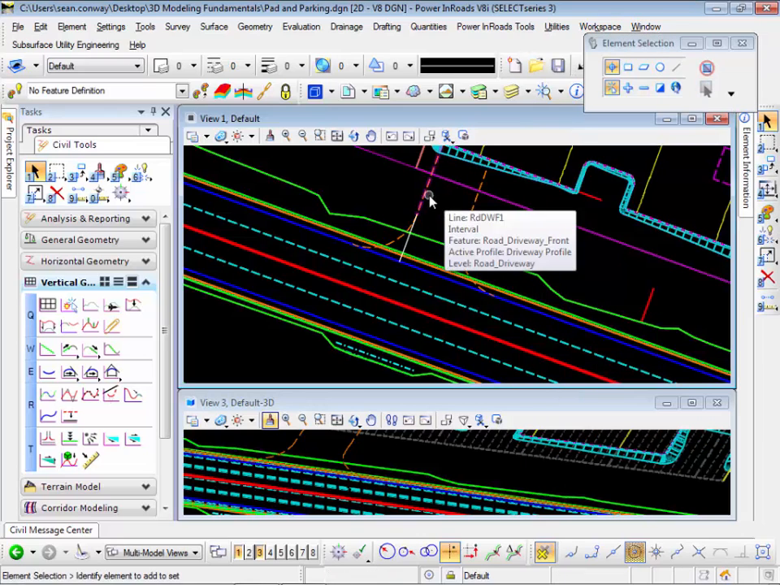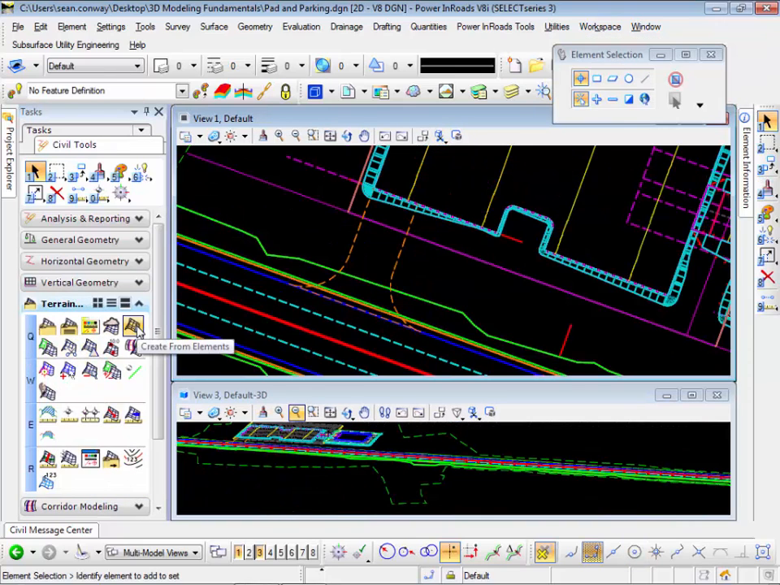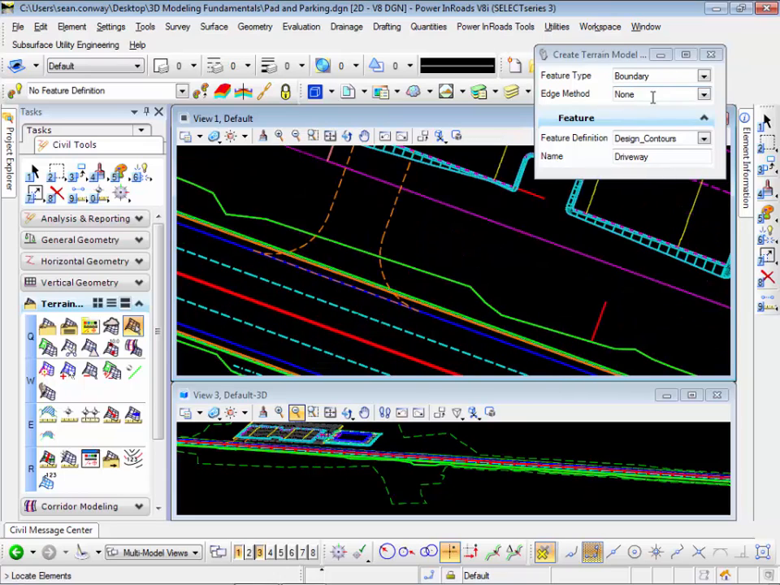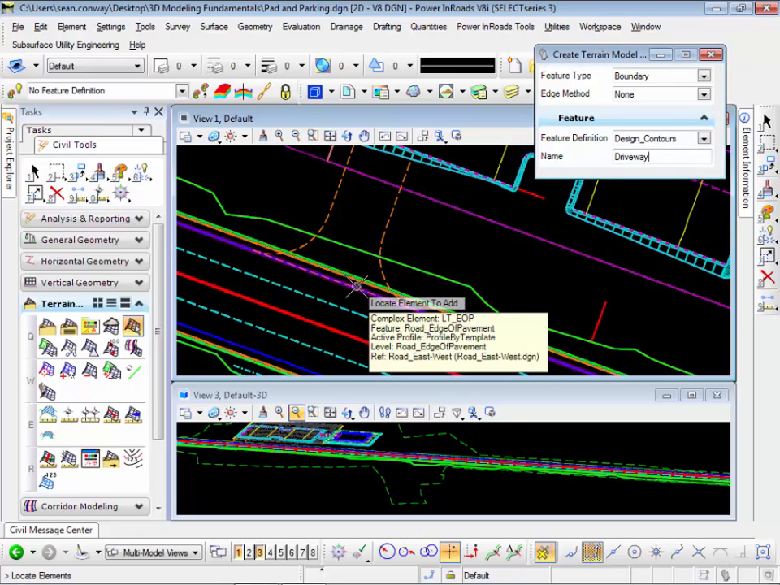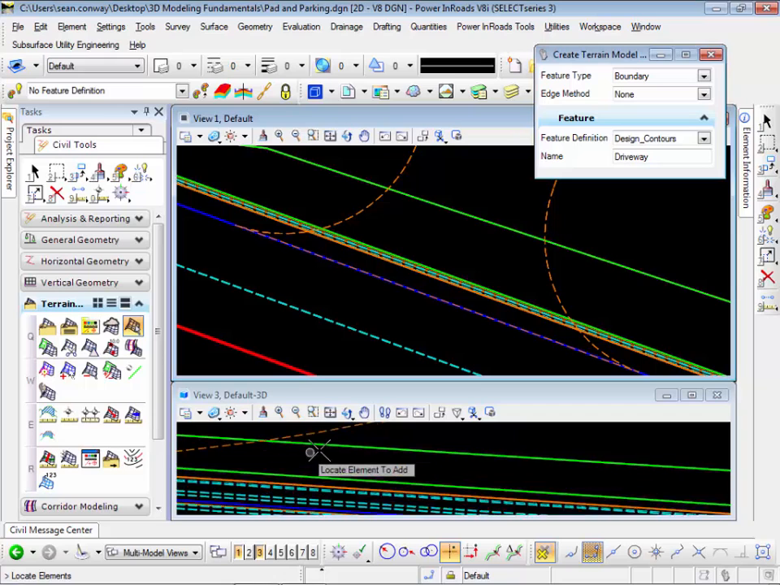Now we want to create your terrain model. So there is a fifth element that we can use to make sure we bring this in as a boundary. But I'm going to go ahead and use my terrain model tool. Select Create from Elements and set my feature type to boundary, my edge method to none, feature definition is design contours, and my name is driveway. We can do it in 3D.